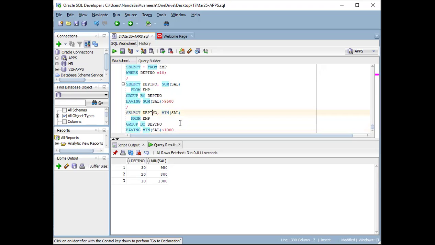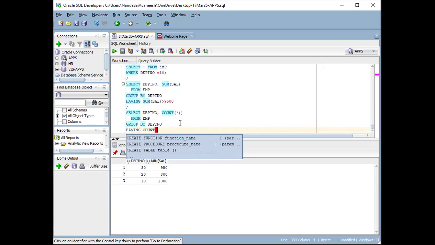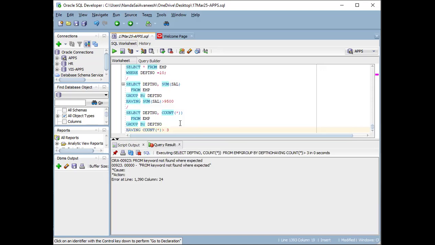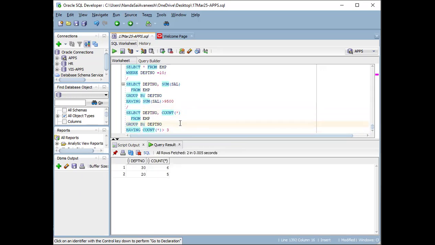Suppose I have department number wise employees. Count star. So here, what will it do? Within each department number, I want count star greater than some 3 employees, then you are getting the information here.